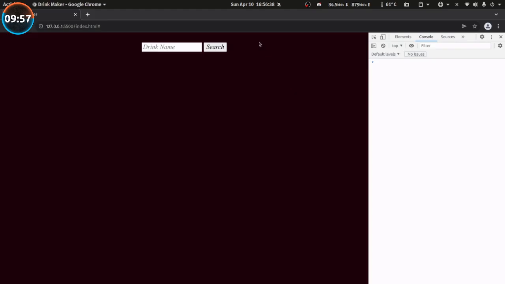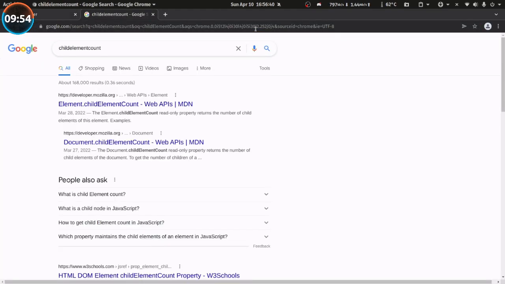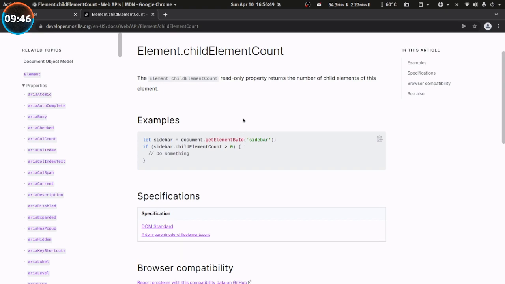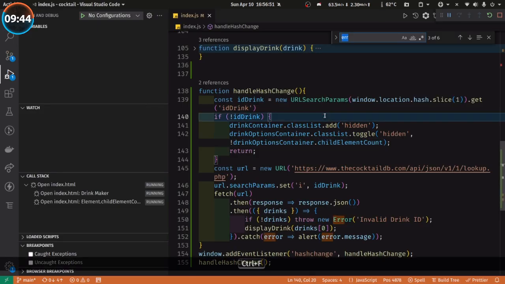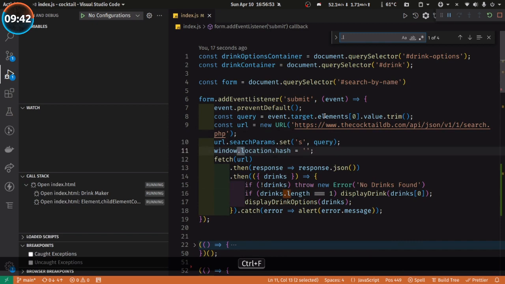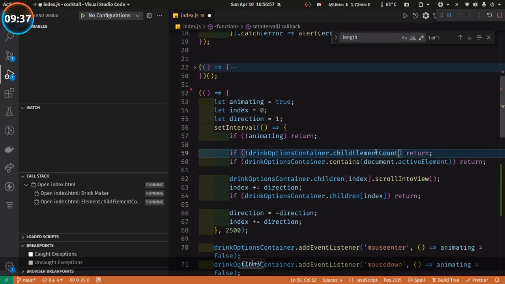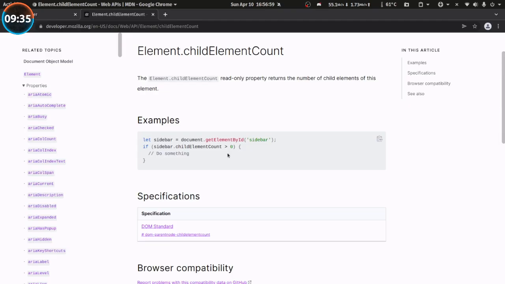I still don't know what child element count is. I have to figure that out. And VS Code was like, I got something for you. I'm like, what is this? The number of child elements of this element. I've always used children.length. Where else am I using the .length? Yeah, children.length. Let's use child element count.